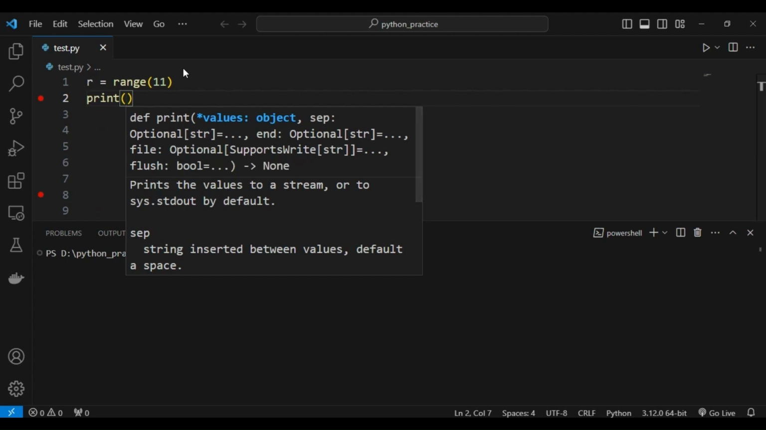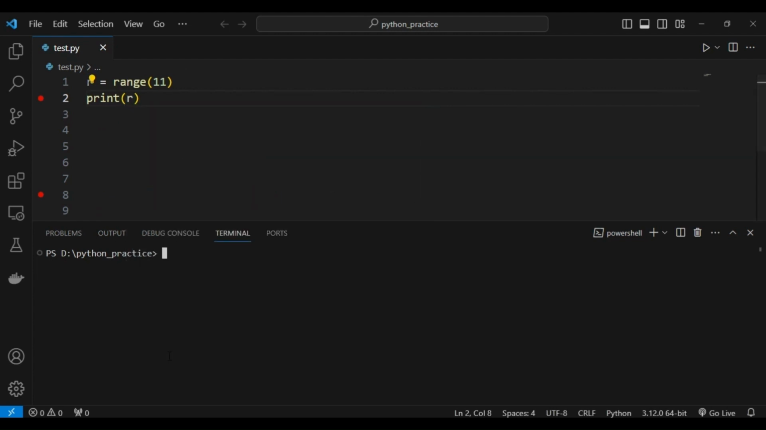So we know that the use of the range function is to create a sequence of numbers. If I run this program, it has not written a sequence, but it has written one range object. So what is it specifying? The sequence it is going to generate will start from 0 and go up to end minus 1, that is 0 to 10. But here it has written range object.